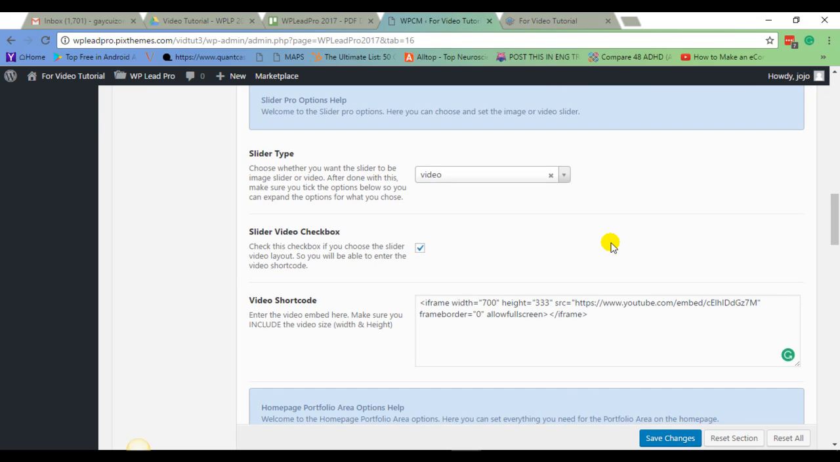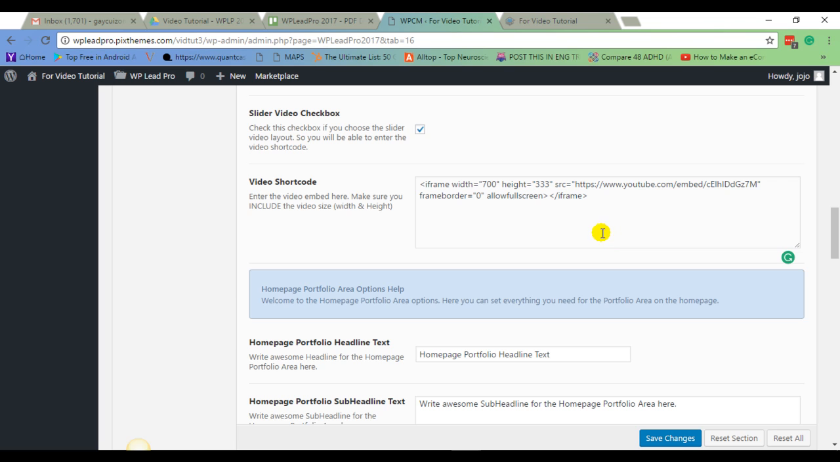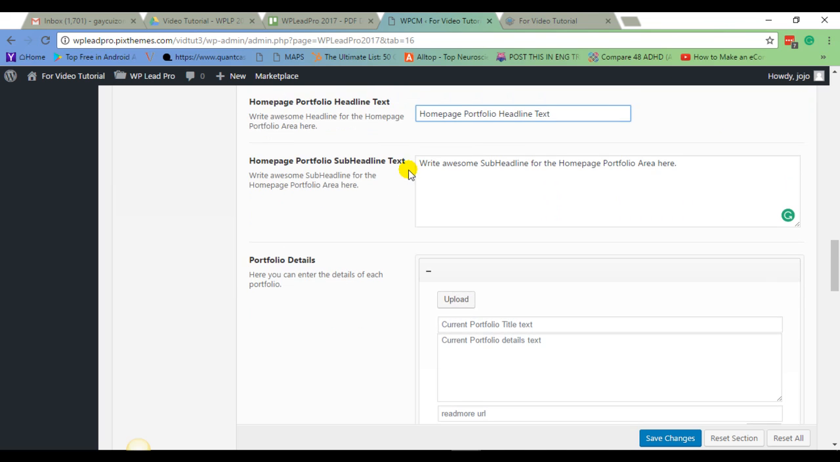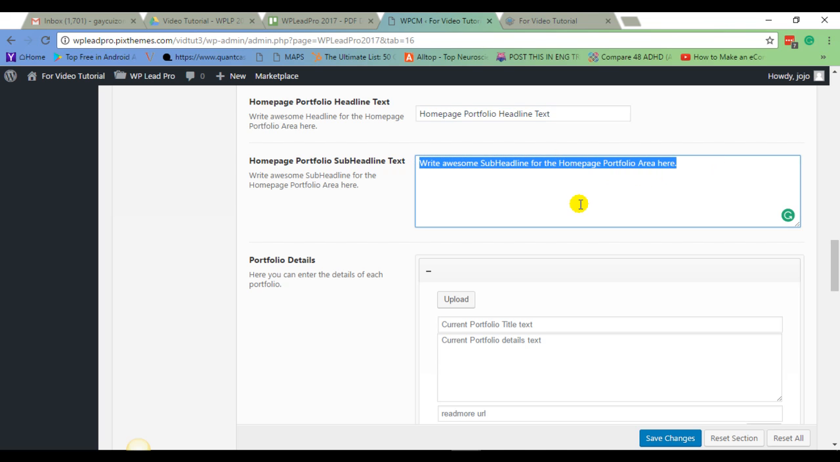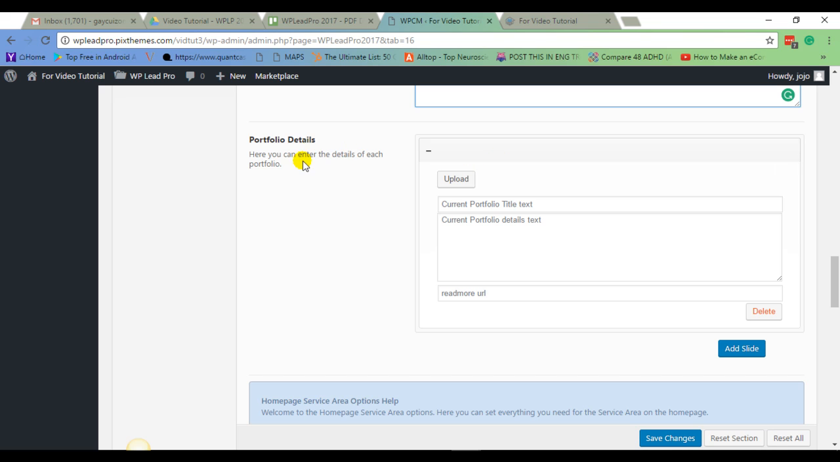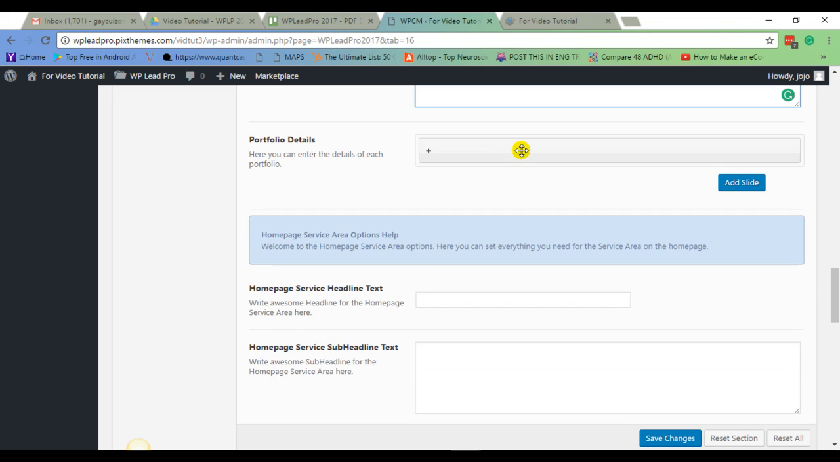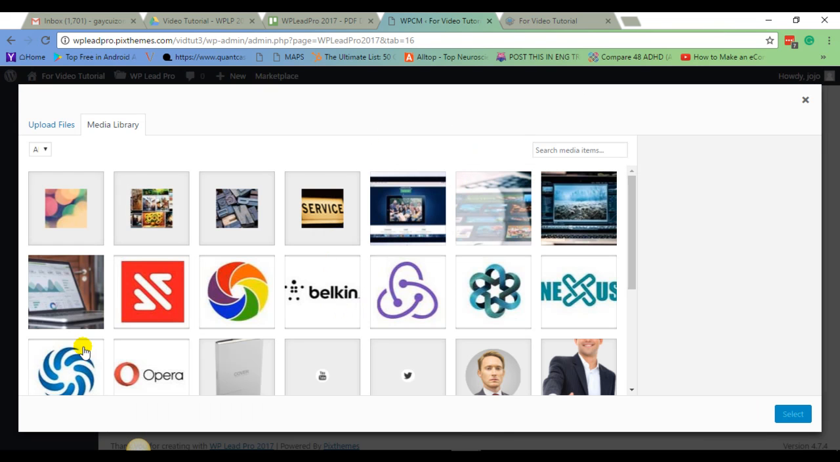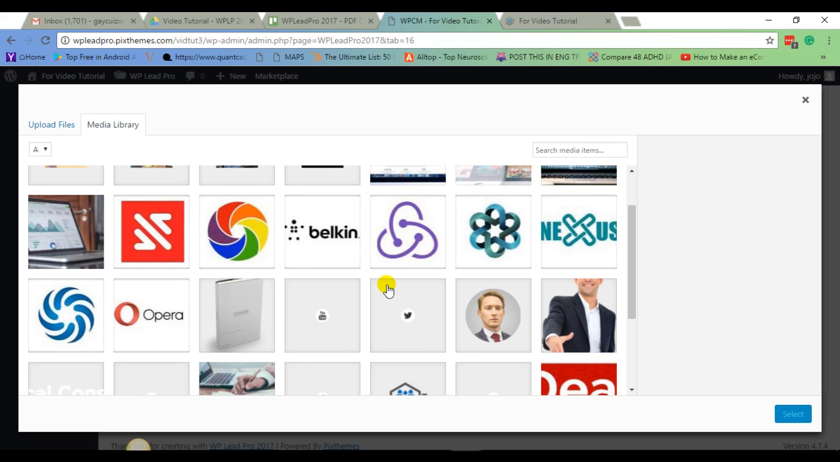So going back into the theme panel, now here the first additional layout for the home page is the portfolio. So now we're going to write an awesome headline text for our portfolio, and for a subheadline text here, this is my example only. Now we're going to set our portfolio details here. So for the first portfolio, we can upload a first image for our portfolio. Now here is my media library here.